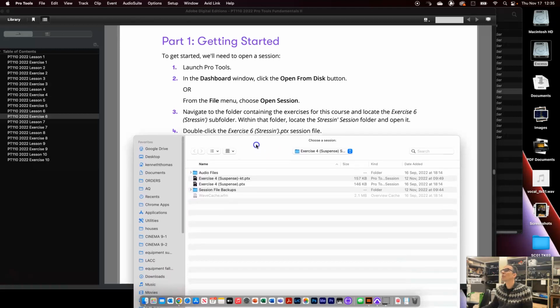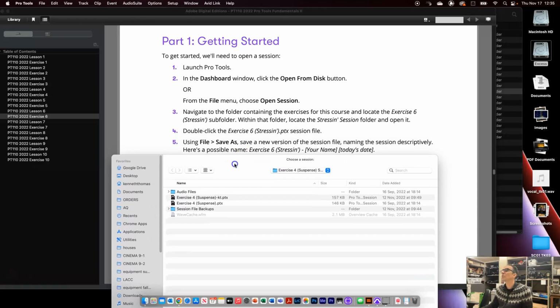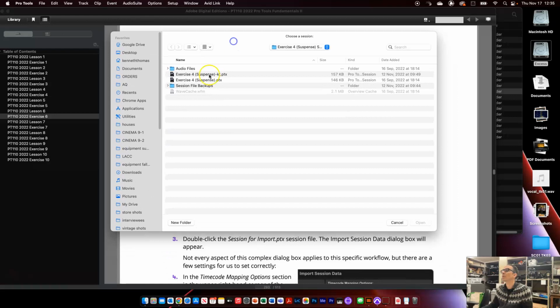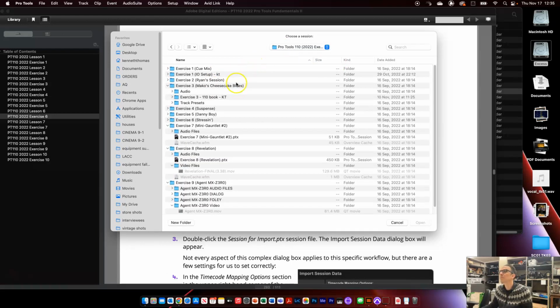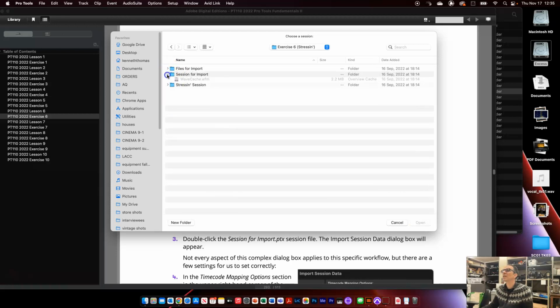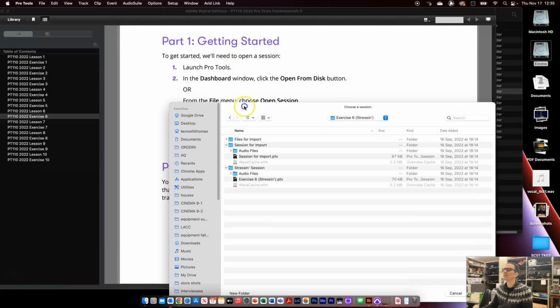Let's see, navigate to the folder containing the exercises for this course and locate the Exercise 6 subfolder. Okay, so this is just another way to open. Exercise 6, Stressin'. This is in the 110 folder. Okay, so session for import, Stressin' session, files for import. So it looks like we're going to be importing a lot of stuff in this one.